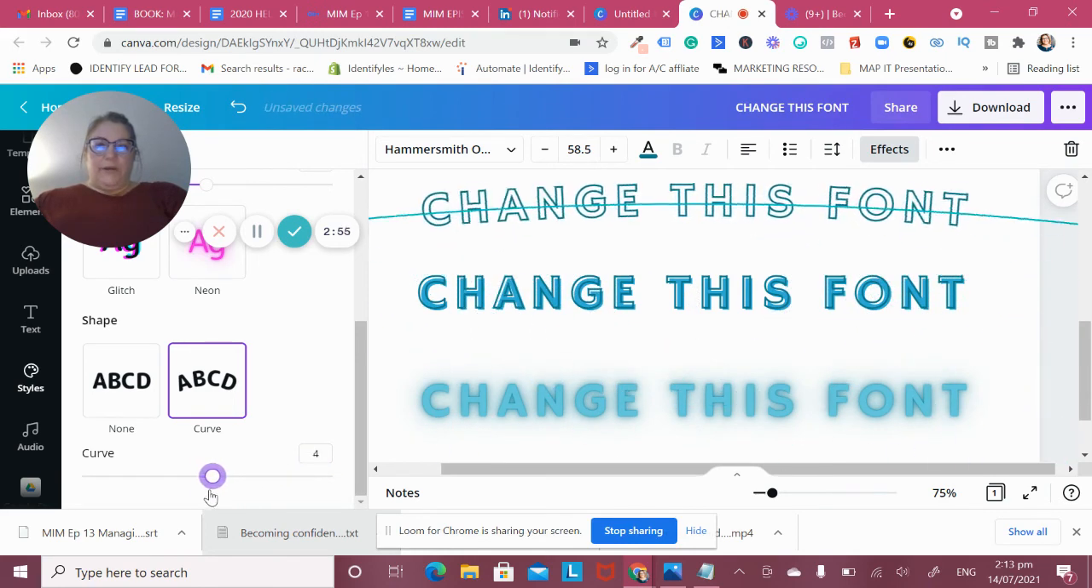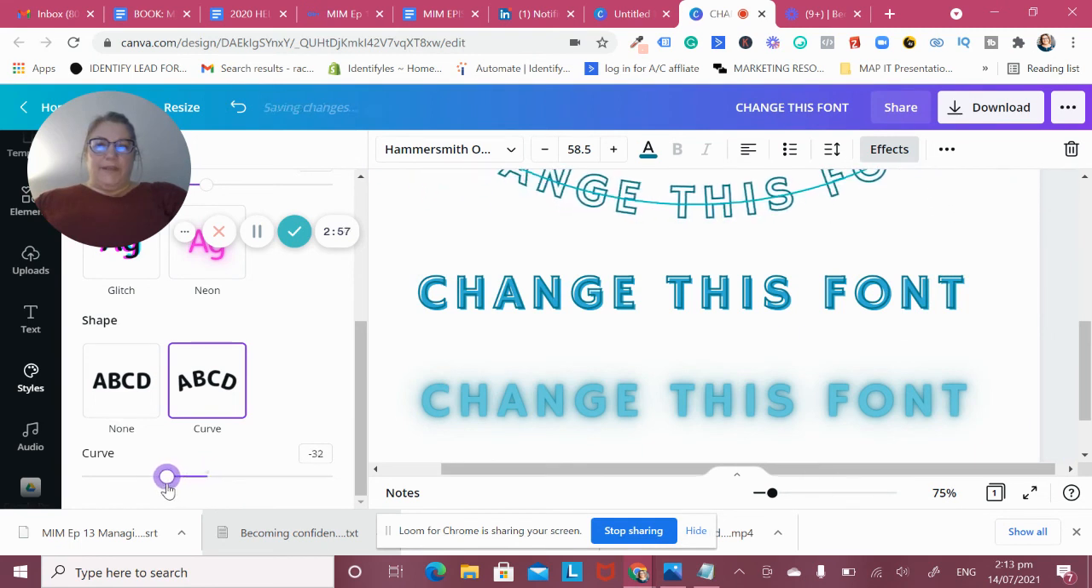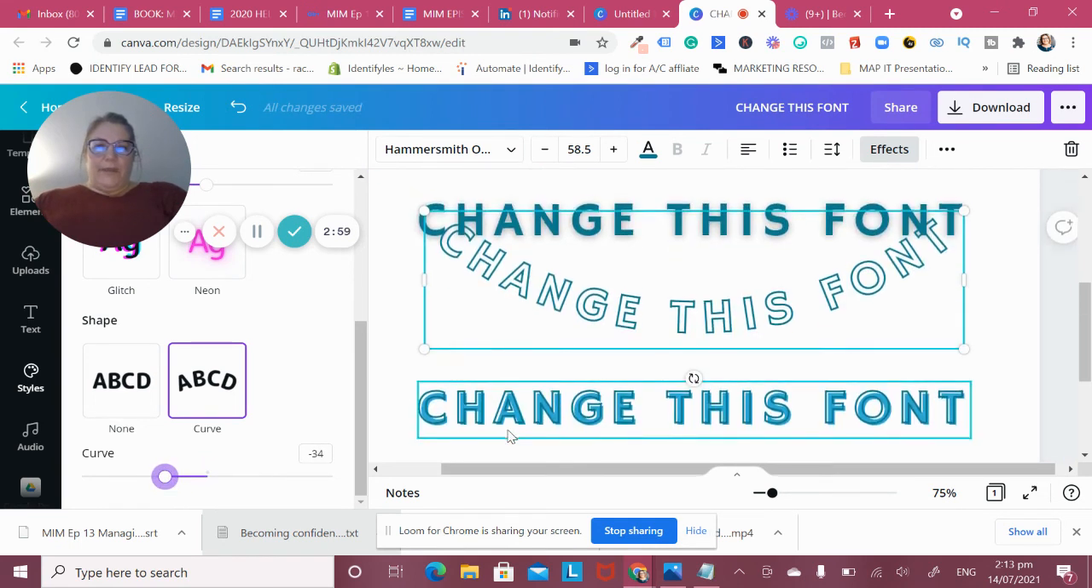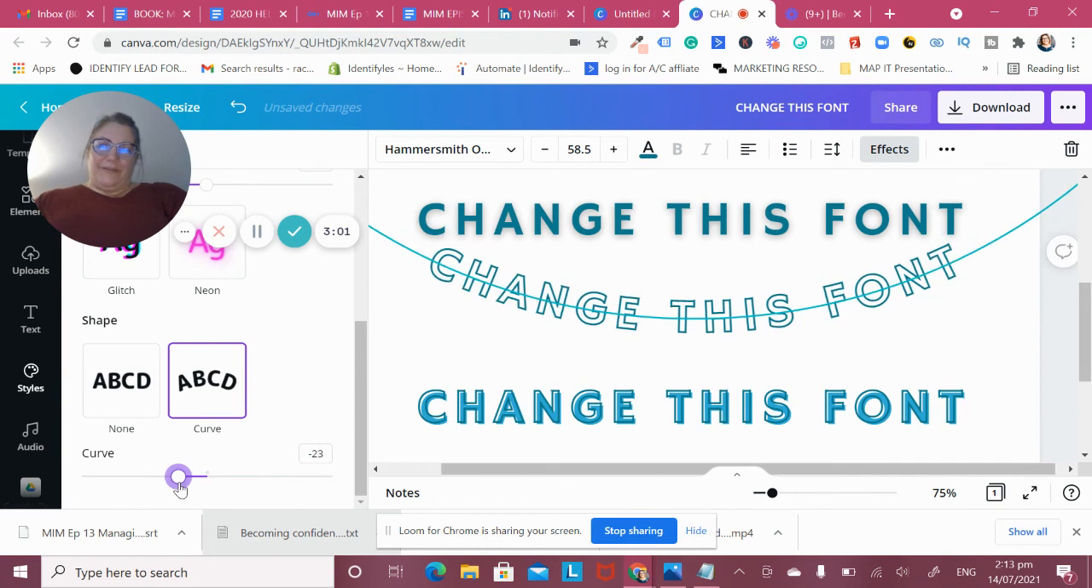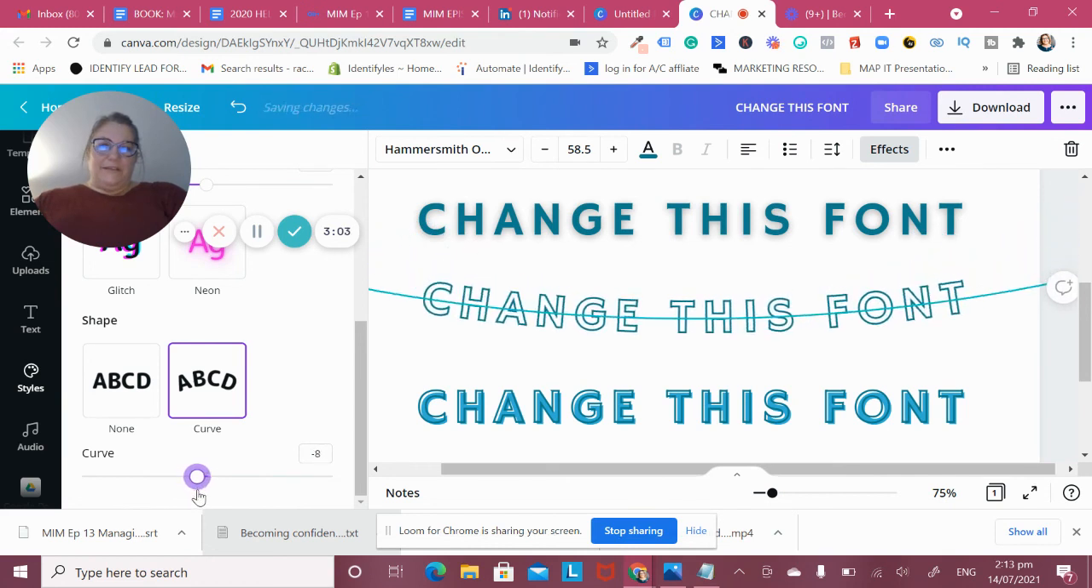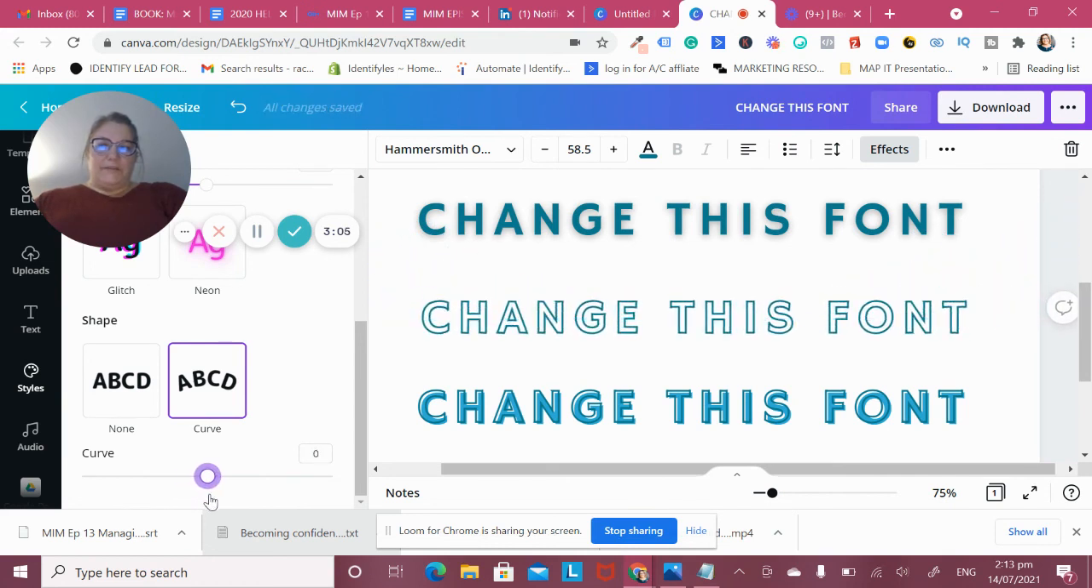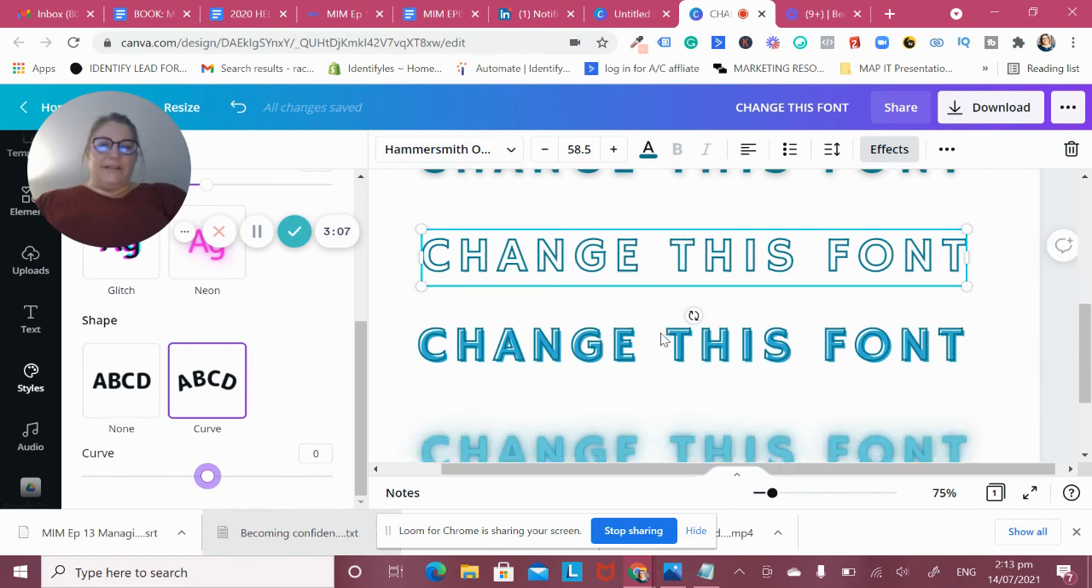And if you want it to go up, you just keep on going this way and it will curve it all the way up. I really like the curve. I think it's cool because you can just give your font a bit more movement, and we'll show how to use it in a later post as well.